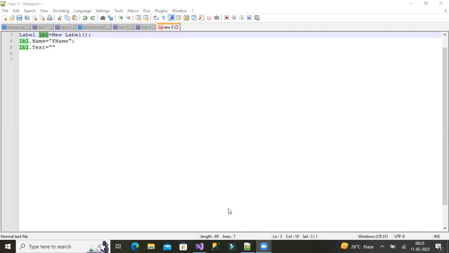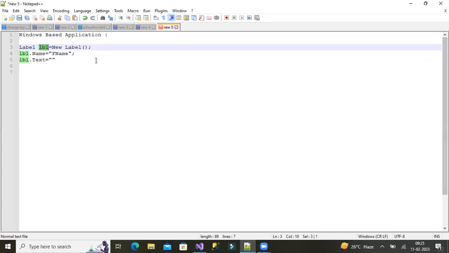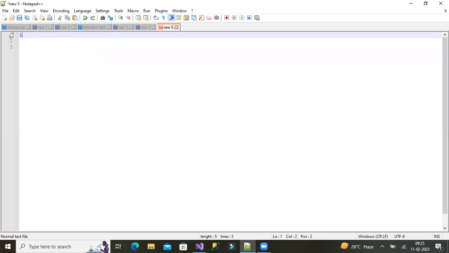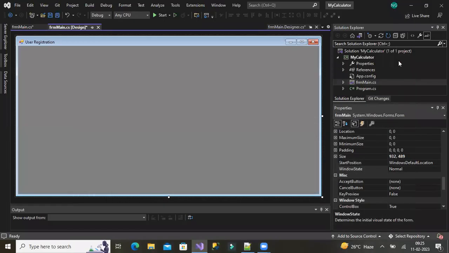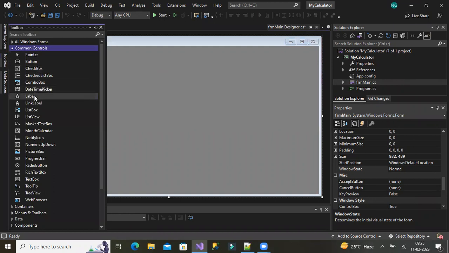Whenever you want to display some static text on your form, then you have to use a control called label control. Okay. So how do I place it? Go to your common controls. For example, here I would like to give a title to my form. Title is a static text. Static text means it cannot be edited by the end user. It is not editable. There you can make use of your label.